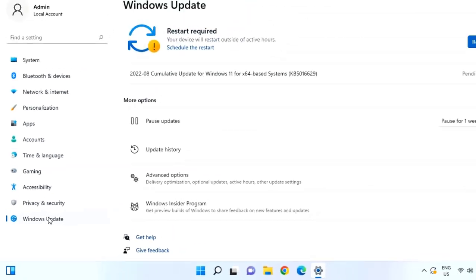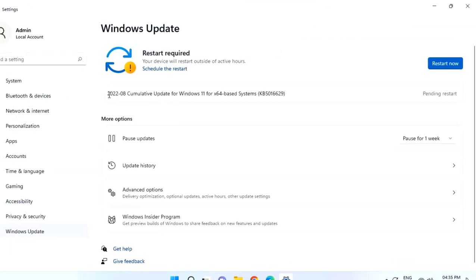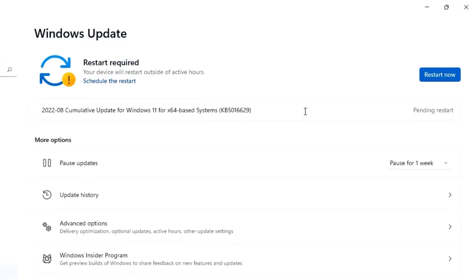Available updates will show here. If no update shows, then click on Check for updates. As you can see here, I already got the August update for my PC. So let's download it. Download time depends upon your internet speed.